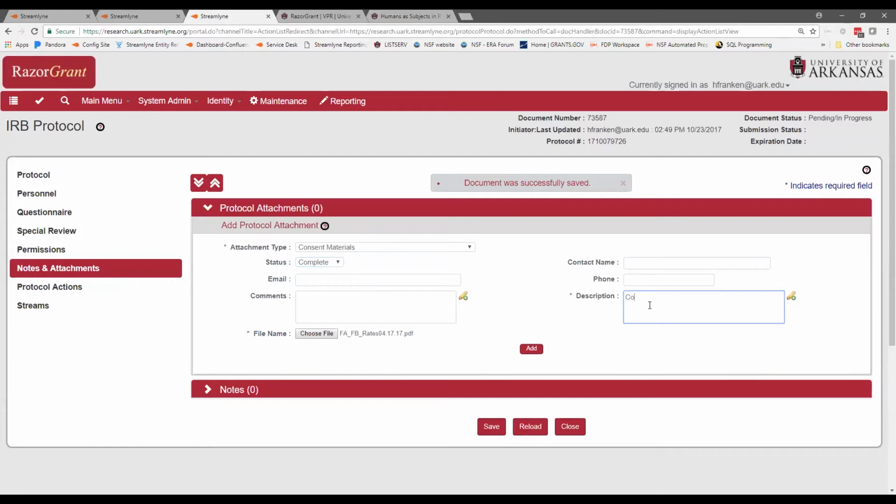So it could be that you have consent materials for children, and then you may have a second attachment that is consent materials for the adults. It's just going to depend. So once you have all the information, i.e. the attachment type, status is flagged complete, you've actually added the attachment and you have entered the description.